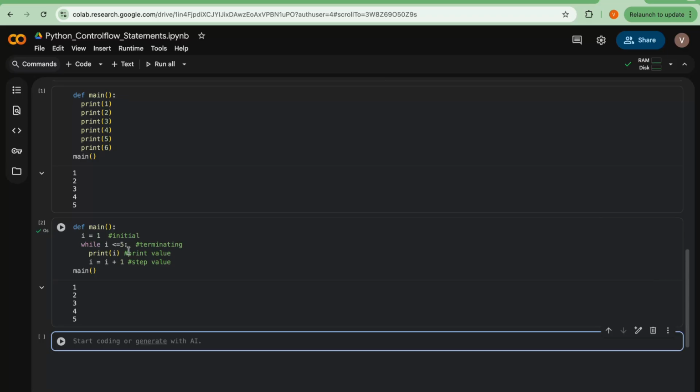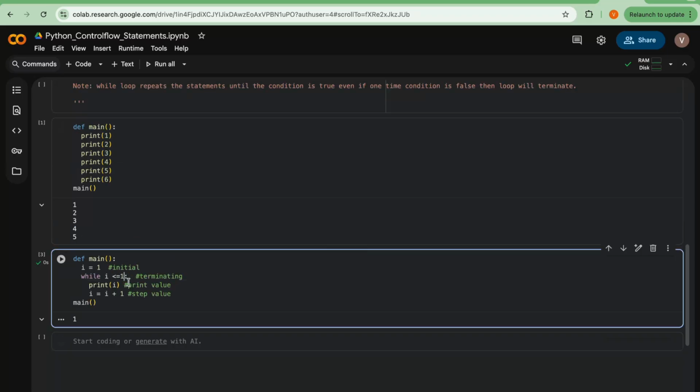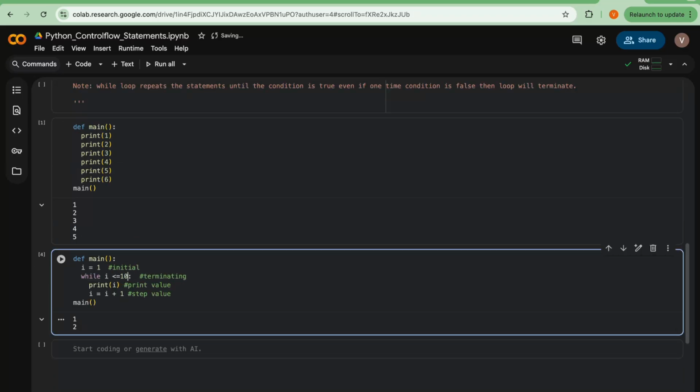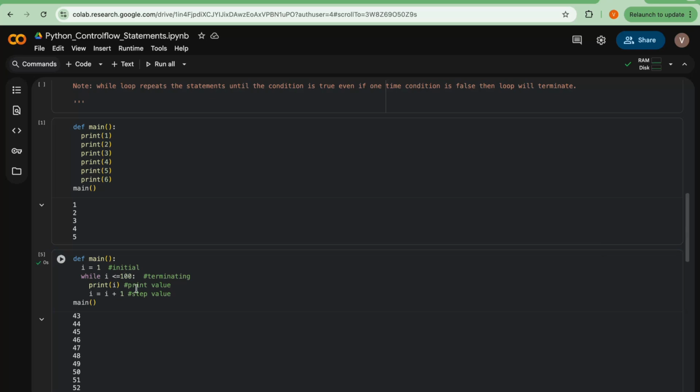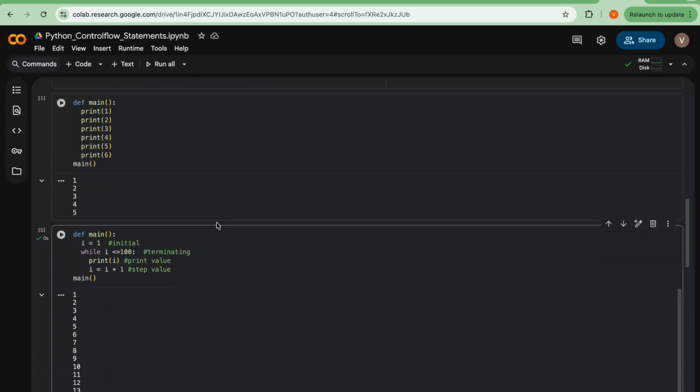Let me give it a try. See, now let's say if I keep 1 here, what happens? How many times is it going to print? It's only 1 time. If I keep 2 here, it's 2 times, right? If I want to print 100 times, just change this value, that's all. It prints the 100 values. Okay? That's the use of while.